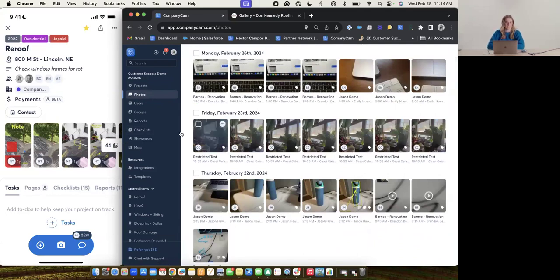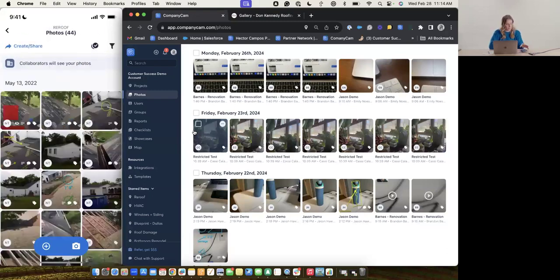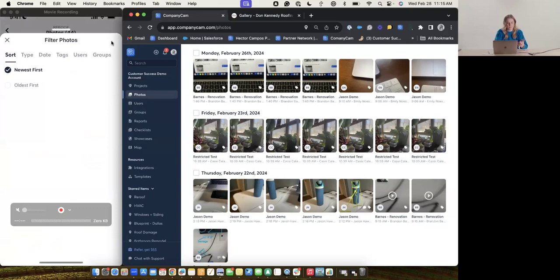On the mobile side, it's going to work the same exact way. You can filter for tags. I'm going to go ahead and click into my entire photo feed within this re-roof project. That filter icon is going to be up here at the top. So I'm going to click that.